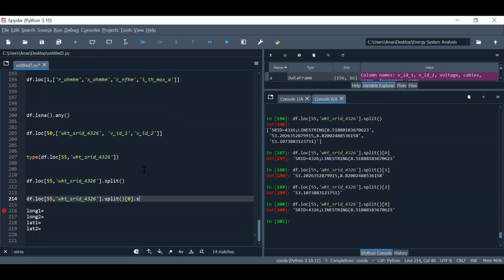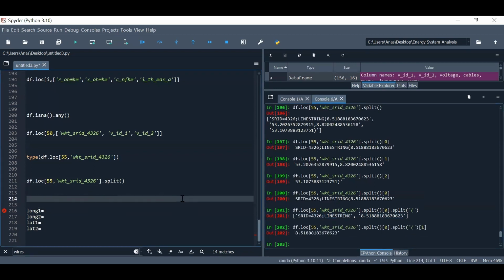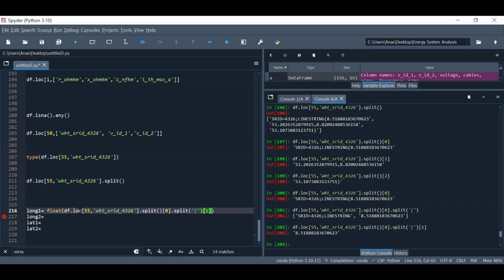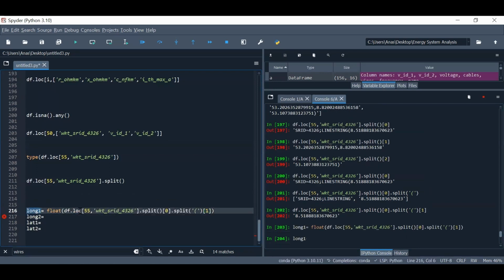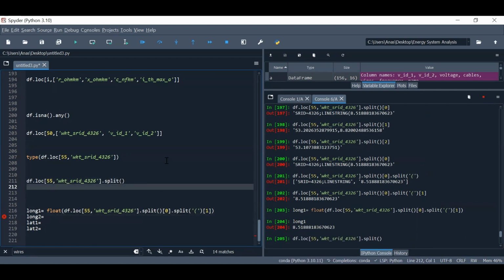We said this one here is our longitude, so 8.5, which we got from this. How can I again split it? By saying split. Now we have it here. So this is the first one, we don't need it. This is the second one, so this is my first longitude. Here I want to say it as a float. So now it's 8.518.